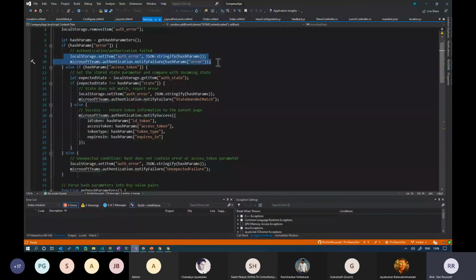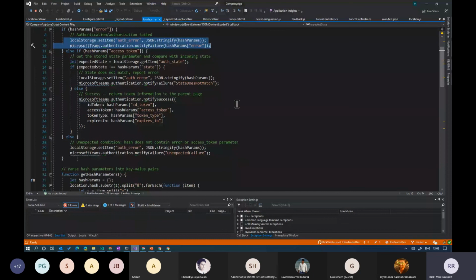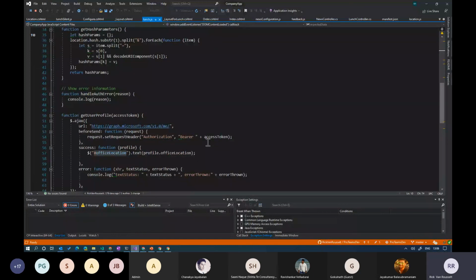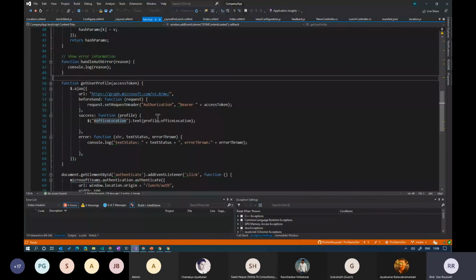Do we already have an access token? Is there already a logged in state? Yes, no, okay, then we need to show that pop-up and we need to log in. And then, of course, once we get our access token, we go to the Microsoft Graph and we say, okay, this is our bearer token, just get me my office location.